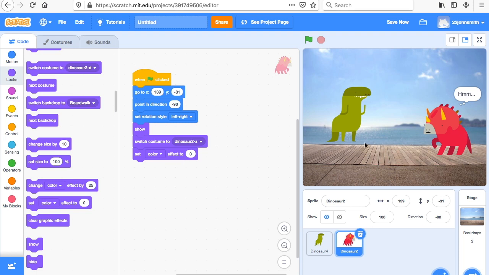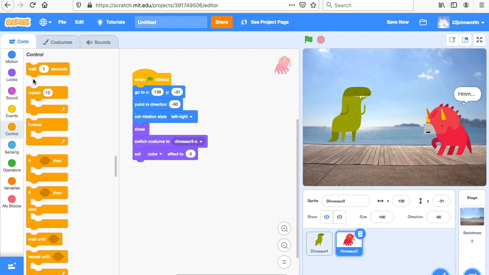Okay, next thing we want to do, we're going to have him wait. Wait for 2 seconds. Now, why are we going to have him wait? We're going to have him wait 2 seconds because the other dinosaur is going to do stuff and we want him waiting. Okay, so now when we click play, he goes there, he points in that direction, he's looking left, we see him, and he's in his first costume, and his color's at his regular state here. Now he's going to wait 2 seconds for this dinosaur to speak.